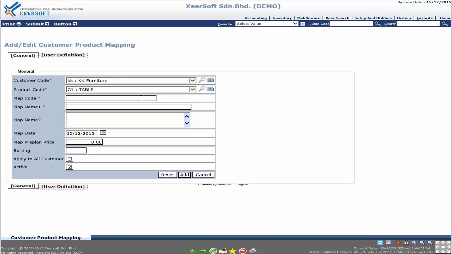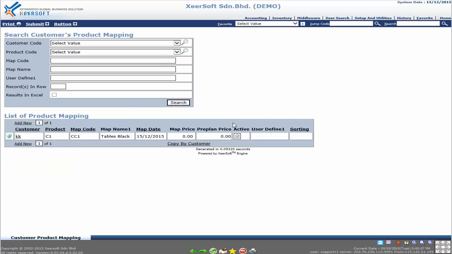Next, key in the map code and map name 1. You may as well set the pre-plan price here. Once done, press the add button. The system will save the details, then return to the customer product mapping listing.